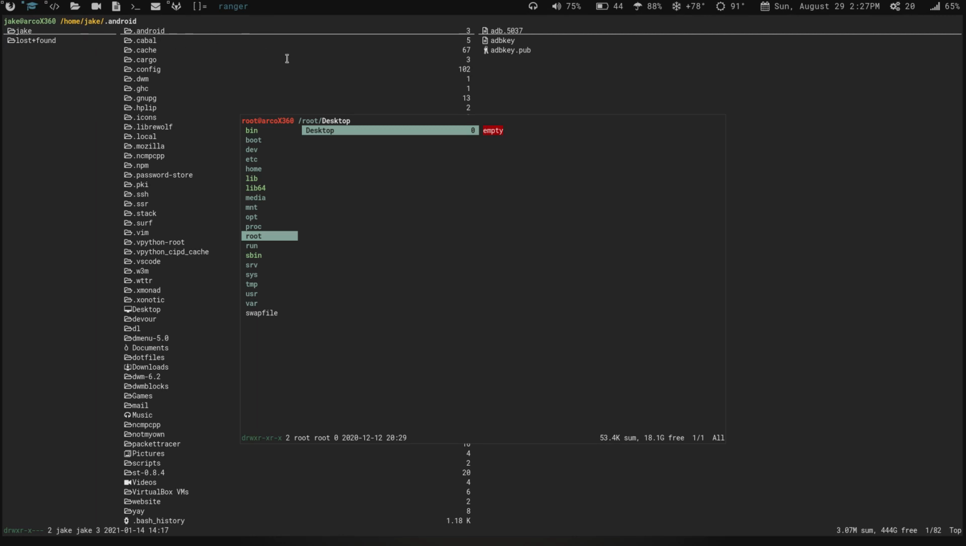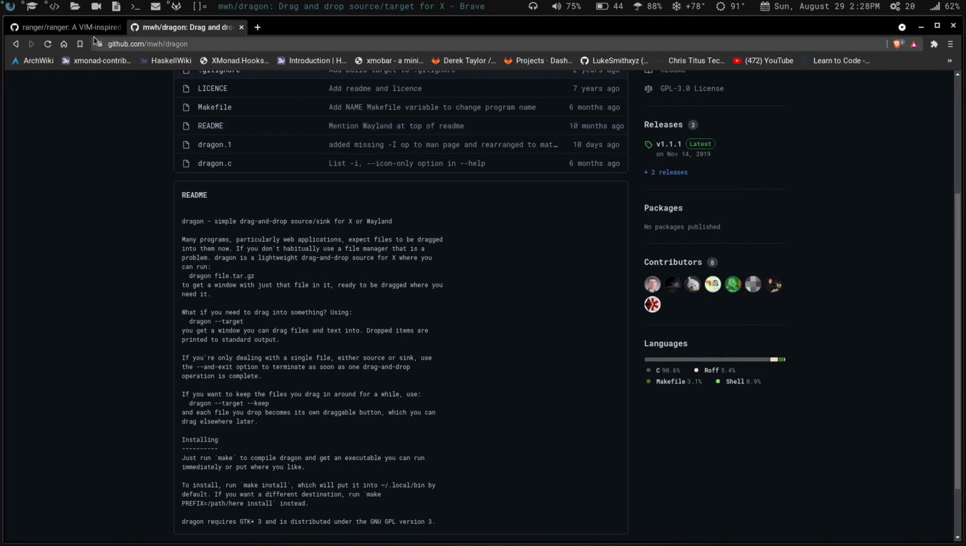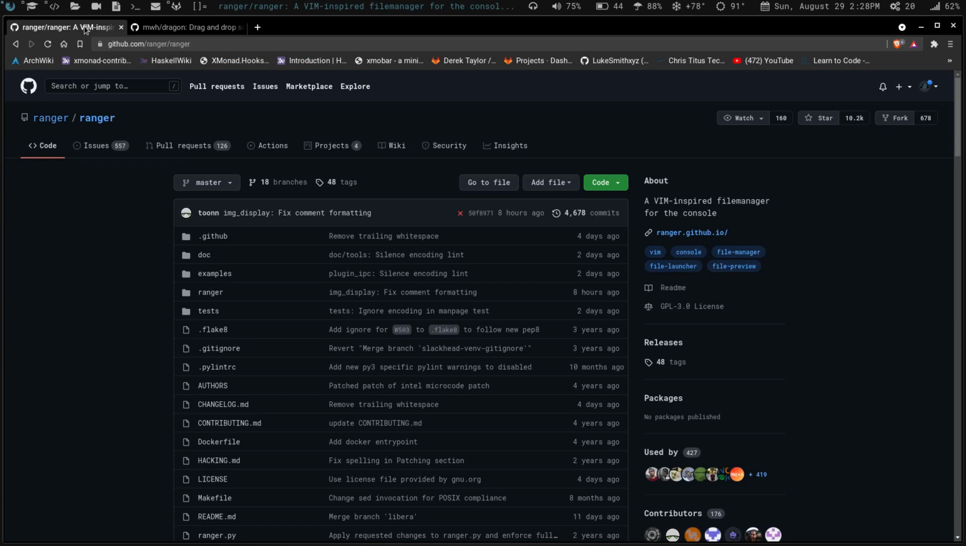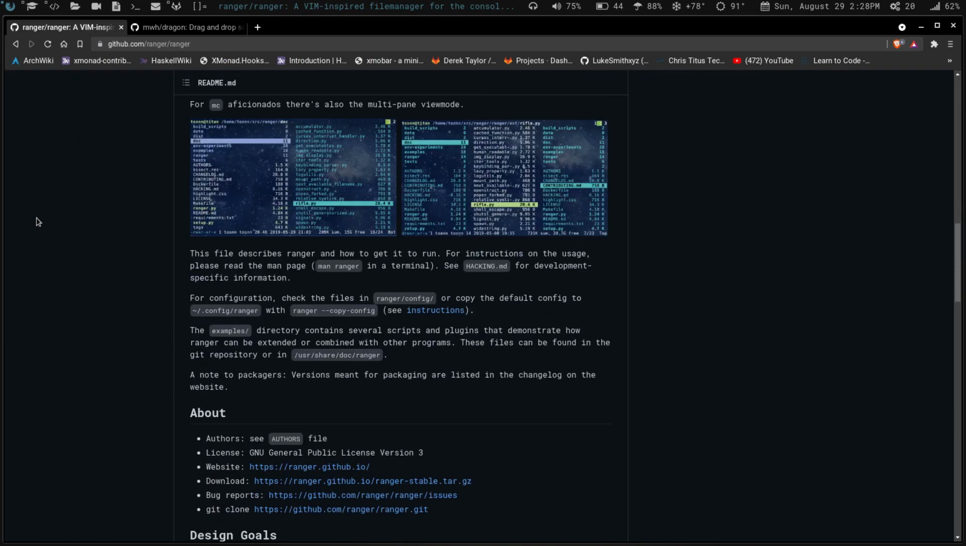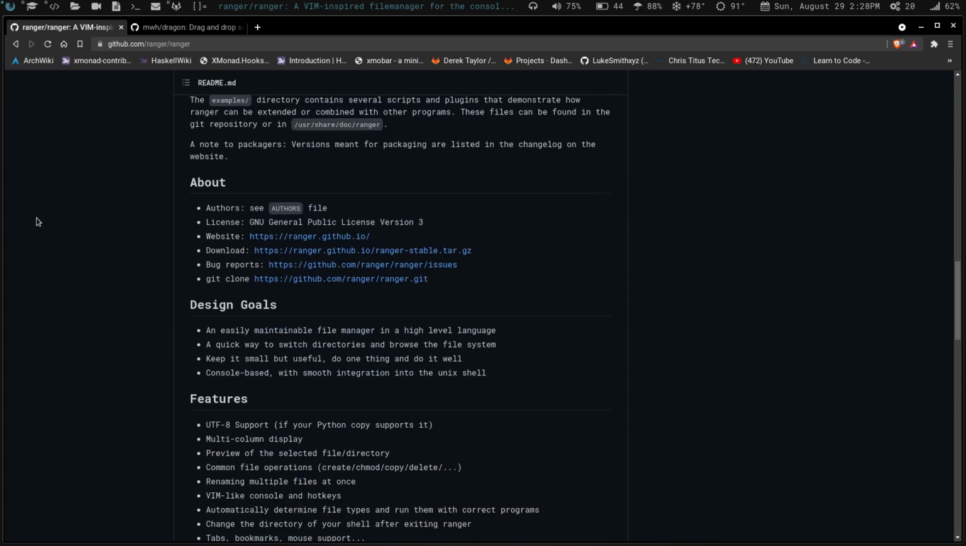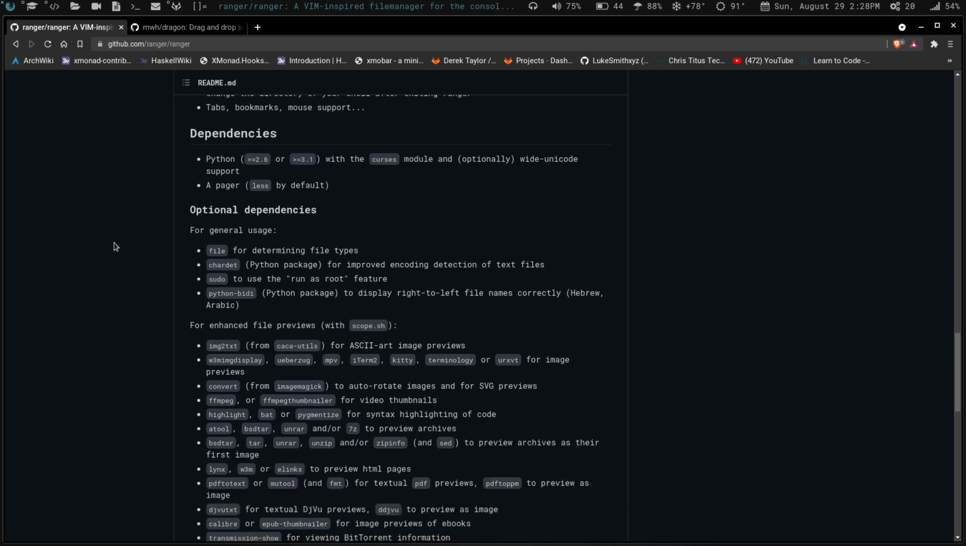I took a lot of the color out of mine, so there's so much you can do with it to make it something that you like looking at and working in. Basically, if we go to the GitHub page, you can install it from GitHub by doing a git clone, or you can sudo apt install, or sudo pacman, or yay, or paru, or whatever it is you want to use. You can get it and install it real easy.